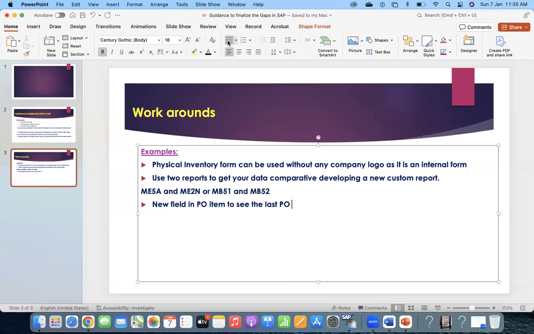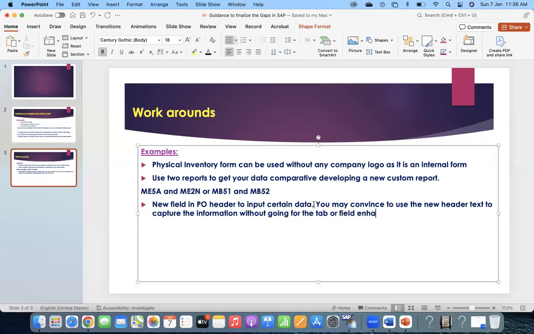quantity. So for any information like the last PO quantity, mostly we have to go for a tab enhancement only to see certain data. Maybe you can convince them on the PO item or header, to see certain data, to input certain data. You may convince them to use the new header text, which you can do with configuration, right? New header text to capture the information without going for tab or field enhancement. Otherwise, we have to enhance a field, right?